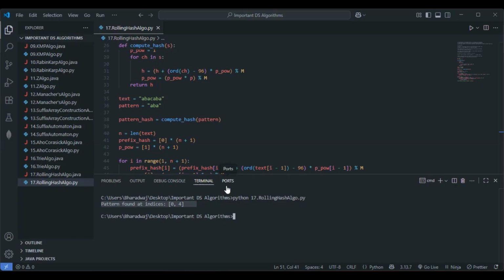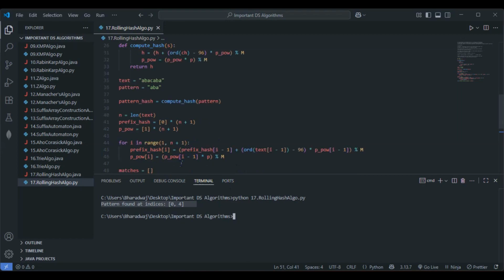The third one is that it is widely used in string matching algorithms, namely the Rabin-Karp algorithm, and for detecting duplicates. The final one: in our example, ABA was found at the 0 and 4th indices, so that is the reason we got the output 0, 4. Just keep the first 3 points in mind. So this is it for the rolling hash algorithm.